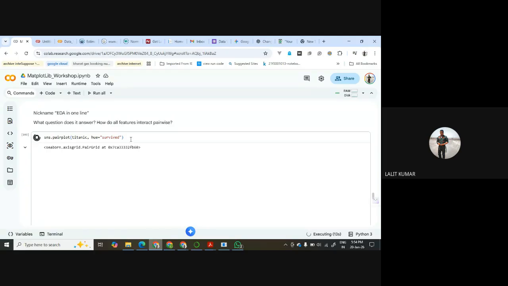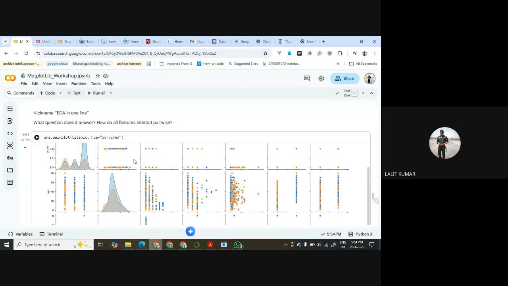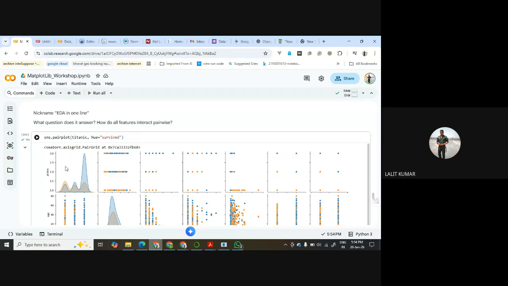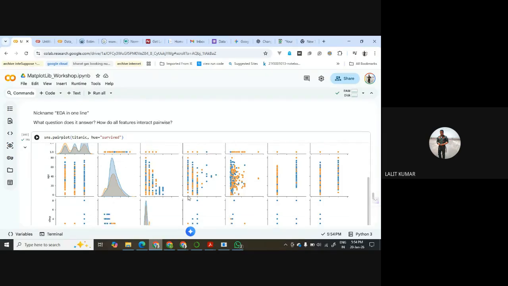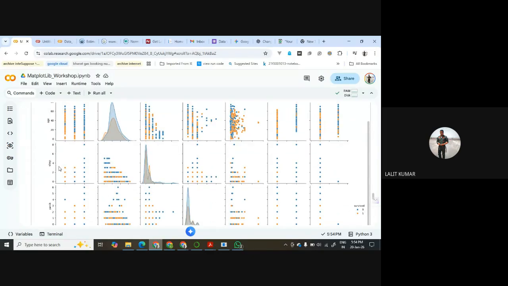But this is a standard step which we do after loading. So here you can see passenger class. It is giving indications for all. There are three types of passenger classes, and their survival rates are also there. Then the age distribution has come. So all kinds of relations you can find here.